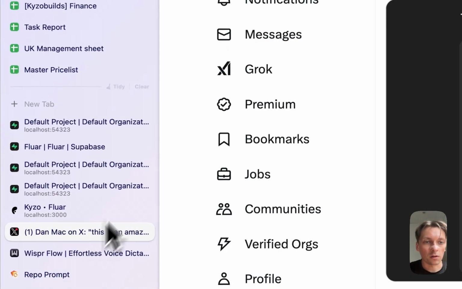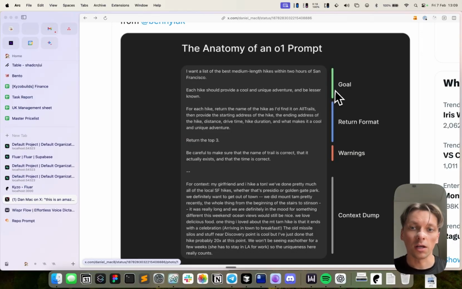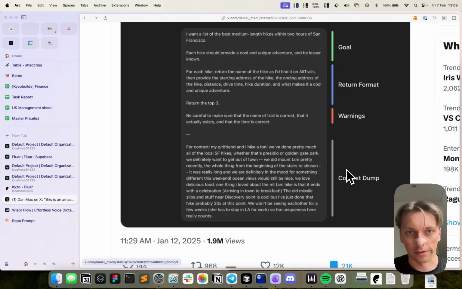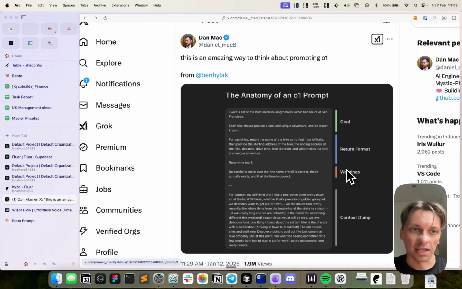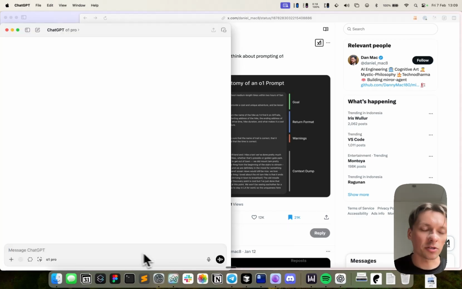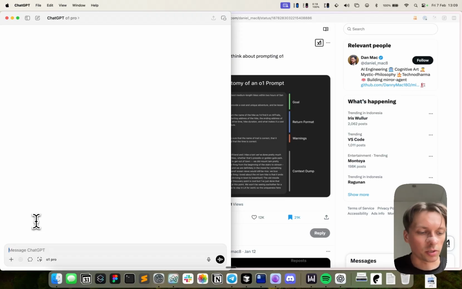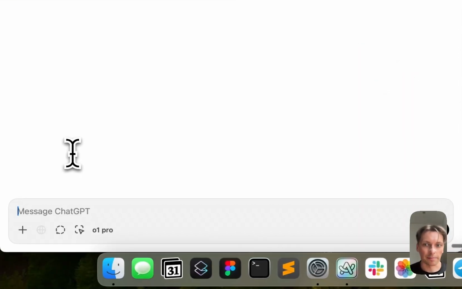Now we will follow this structure of the prompt. First I define a goal, then the return format, then warnings, and then I dump all the context that I think is necessary for creating this feature, right? So I usually start with an empty o1-pro, and then I just use Whisper Flow to actually write my prompt.